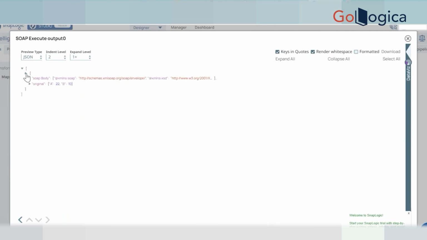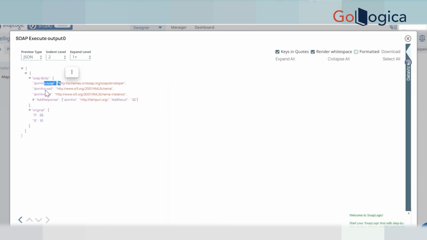So here in the response, I can see the body. This is the whole response content. In REST, we see three different objects, right? The response, the headers, and the actual body, the status and body. Here we see everything in one object. This is the original data which we passed to the SOAP snap. We'll see the SOAP body: AddResponse. This is the actual response. AddResult. What is the result? 32.